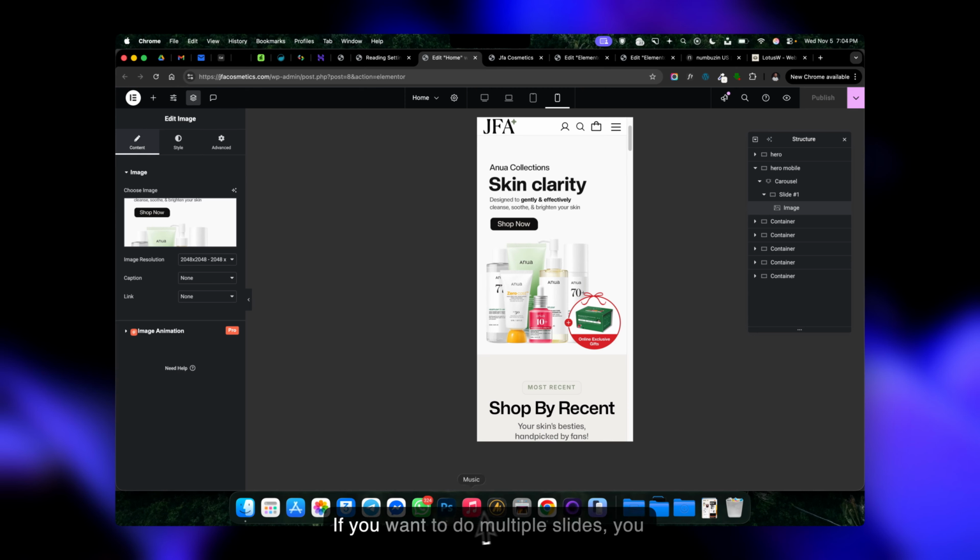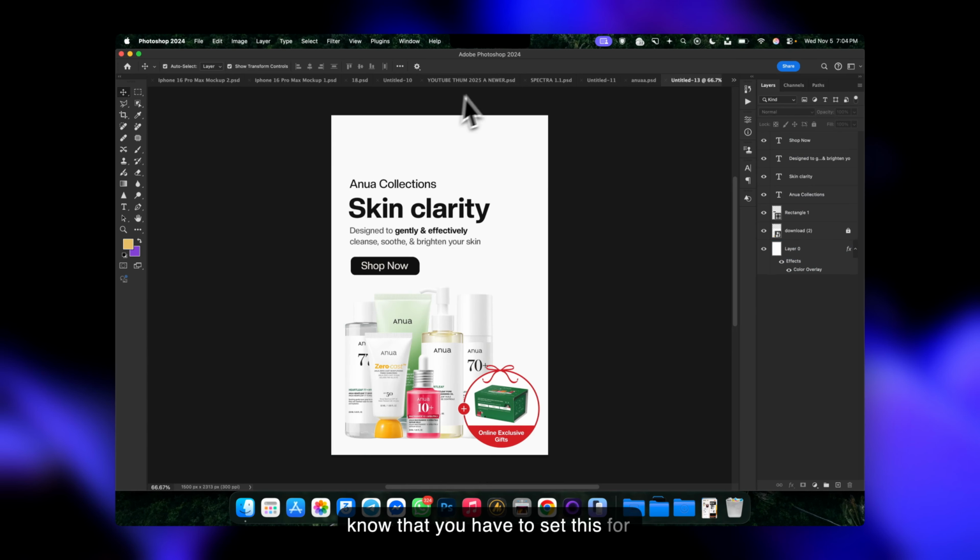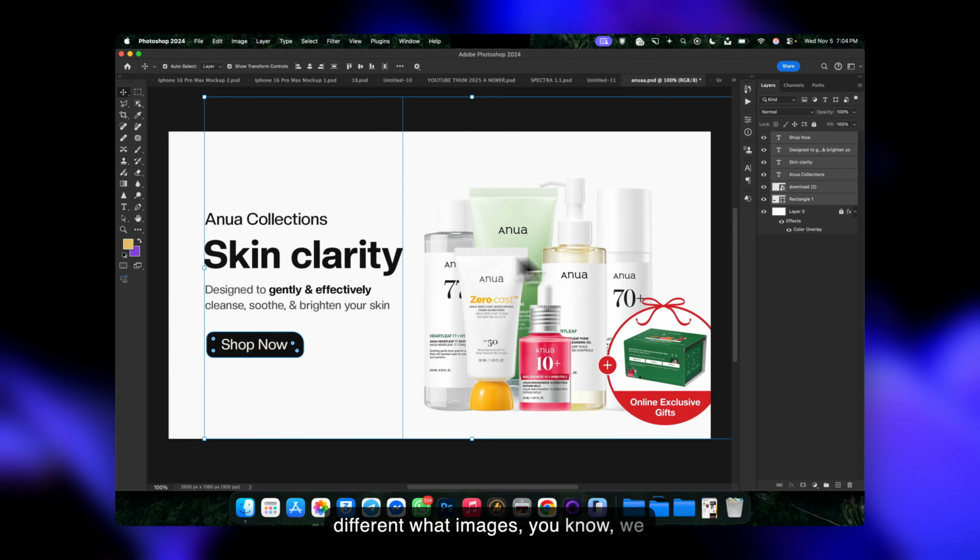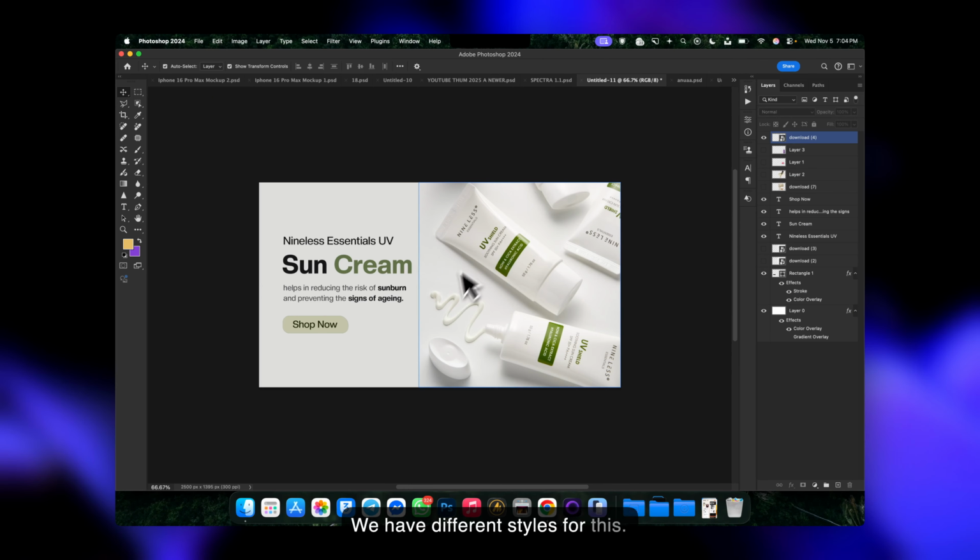If you want to do multiple slides, you know that you have to set this for different images. We designed this thing for different images. We have different styles for this. You see this one? We have to also do that responsiveness for this one. Do it for all of them. You get the point?